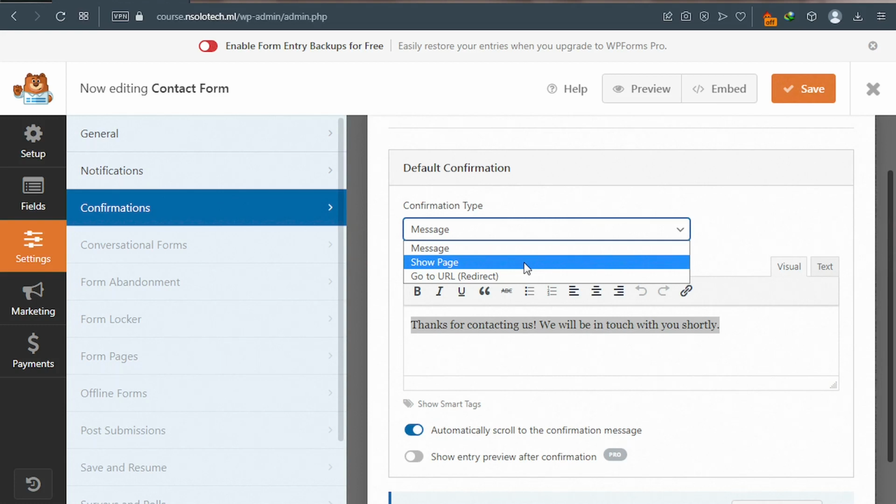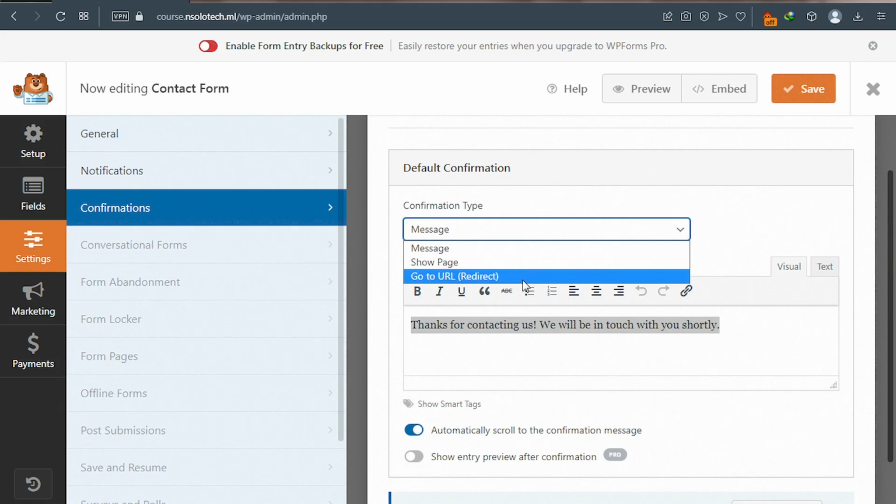The next one is URL redirection. So maybe you want them to be redirected to an external resource, something like a Google form or a different link altogether. You can click on this one and paste your link there. That way anytime someone contacts you, they will be redirected to that particular link. And that is all you need to know about this particular thing.